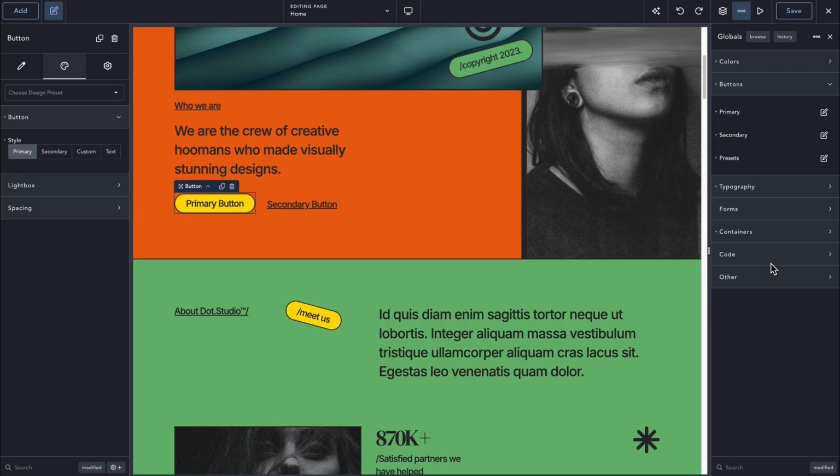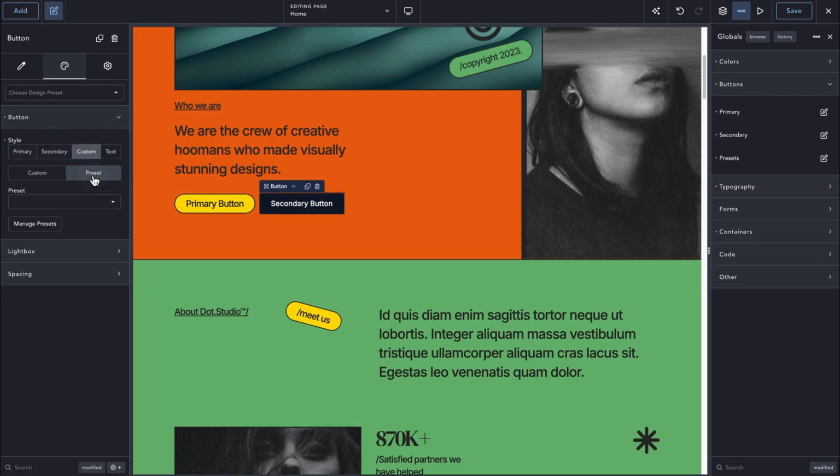But sometimes you need more than two button styles to use across your site. In Breakdance 2.6, you can now create an unlimited number of custom button presets. To use a custom preset, select a button, then go to Custom under Button Style in the Design tab, choose Preset, and then choose your preset from the dropdown. Here's our purple button preset that I previously created. If you don't have any presets, they're easy to create.